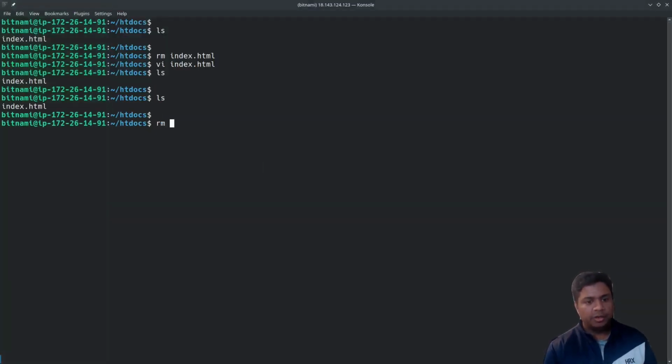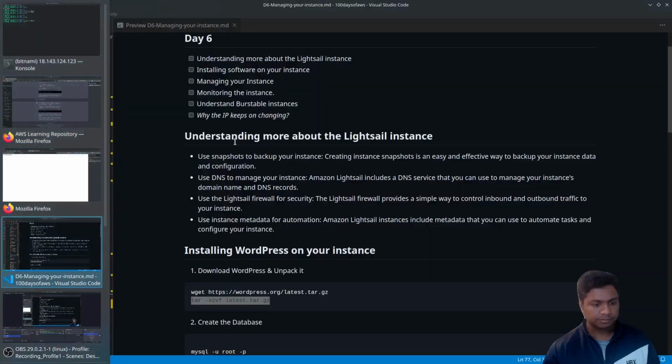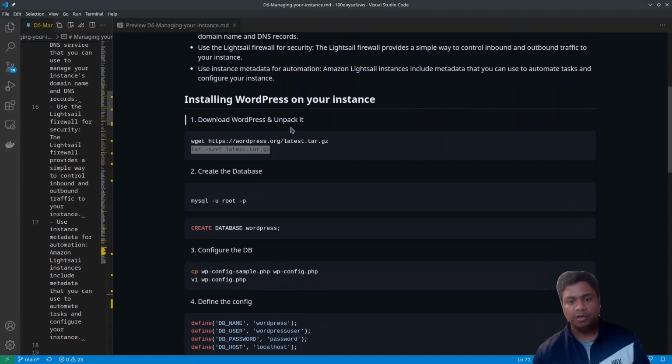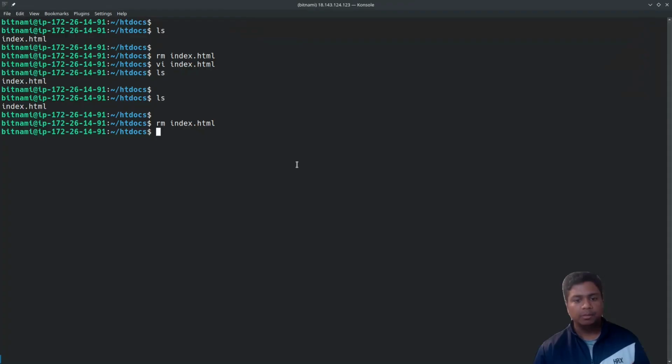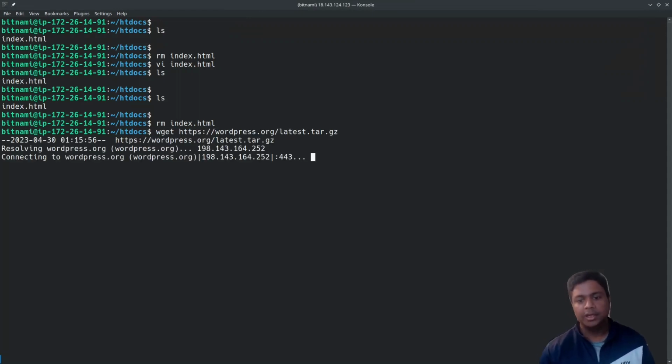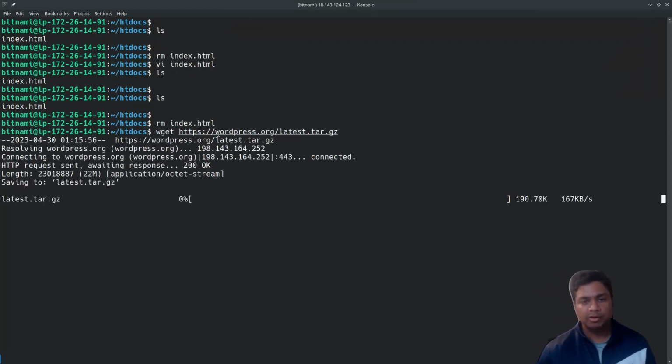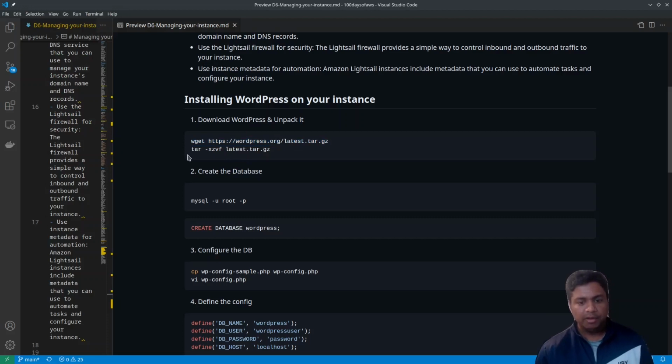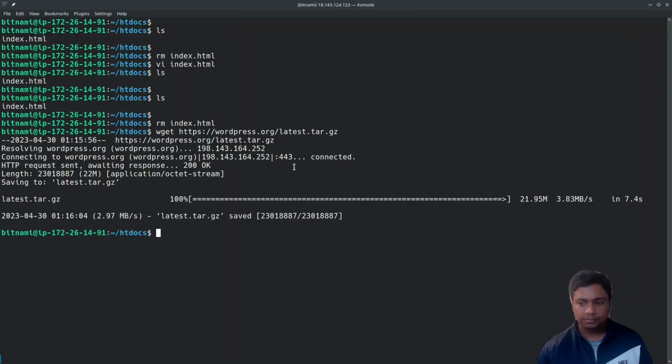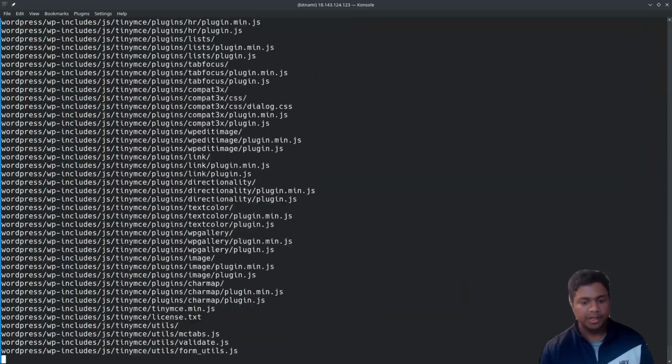Now we are going to install WordPress here. I will just remove this one as well. And if you see, I have given the steps for how to install WordPress. Just copy this wget command, which is downloading the latest .tar.gz file from the wordpress.org website. We can use the tar command to extract this file, which creates the WordPress directory.